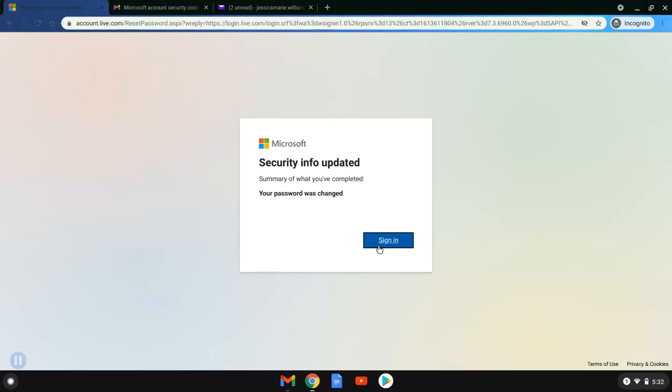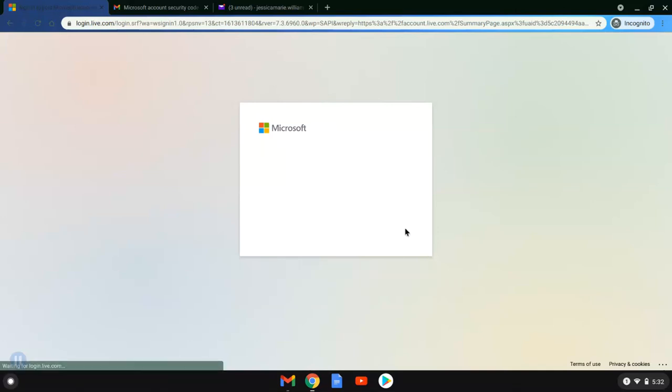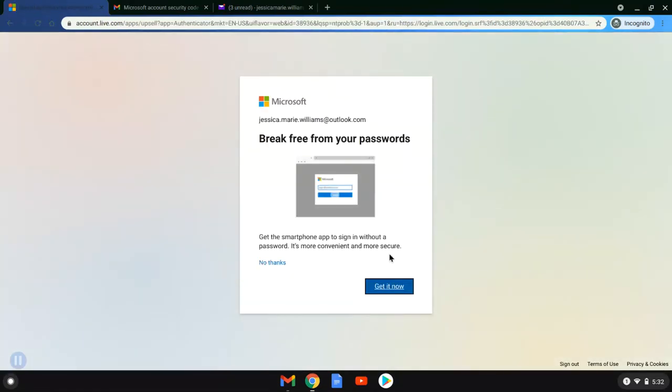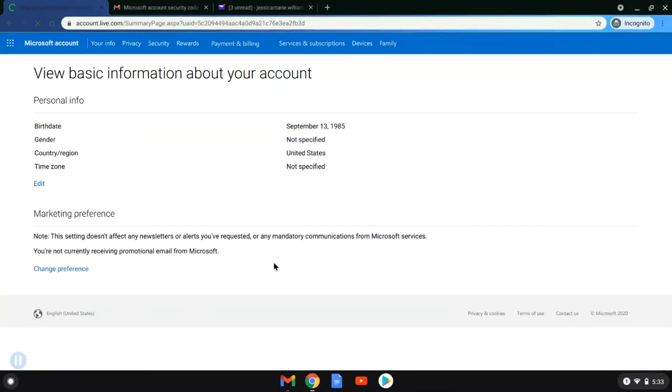So the password's changed. She can go ahead and sign in, and it's going to make her go through the whole process all over again. So she'll once again enter her Microsoft Outlook information. Unlike the other email platforms, it does require that @outlook.com at the end, instead of just her username. She will now enter the brand new password that she created and sign in. Now it's going to tell her all about different ways you can get in without using a password. It gives you the overview of your account, but we are now back in.